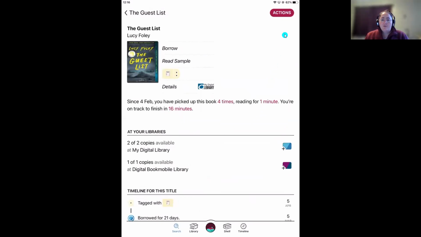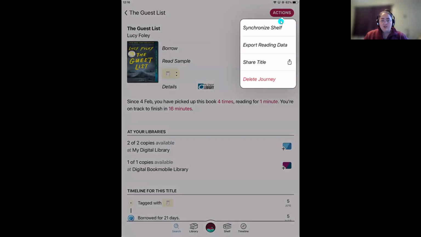Up at the top of your reading journey, you'll have a familiar button here that says Actions. If you tap on Actions, you can export your reading data. So this is following the same steps that I showed you for exporting your tags out of the app, but this is going to export your notes and highlights instead. So you can email them or print them or send them in a text message.